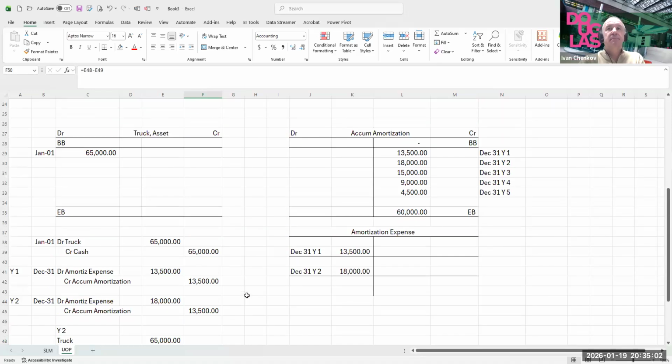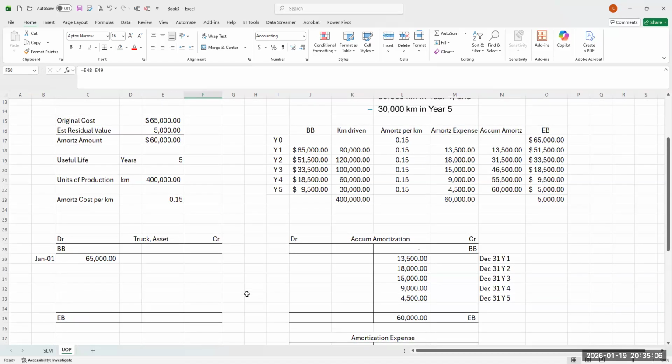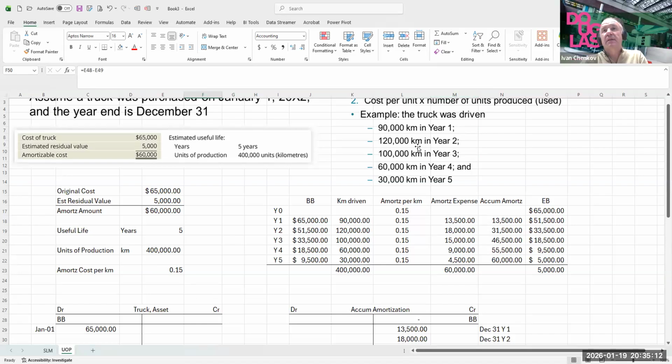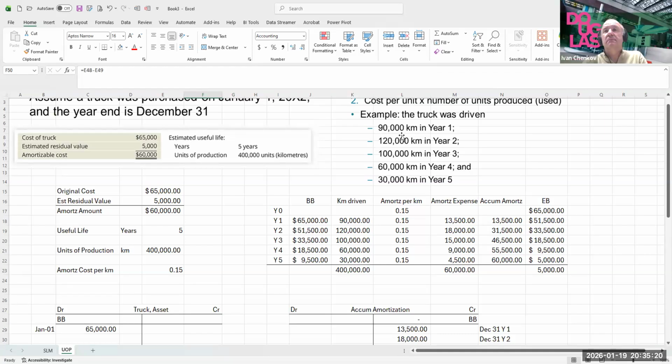Does that make sense? Sorry, I'm a bit confused. Like, you got the kilometers driven from where exactly? It's given in the case here. Oh, okay. And the 90,000 in year one, 120,000 in year two, still given in the case. Oh, okay.